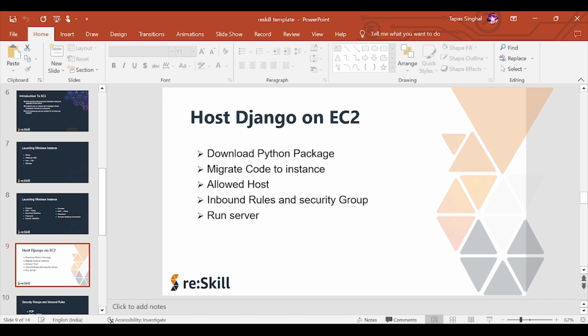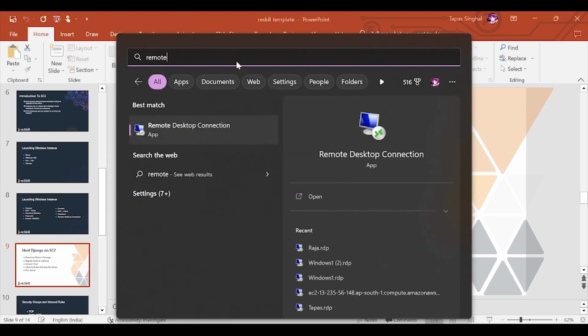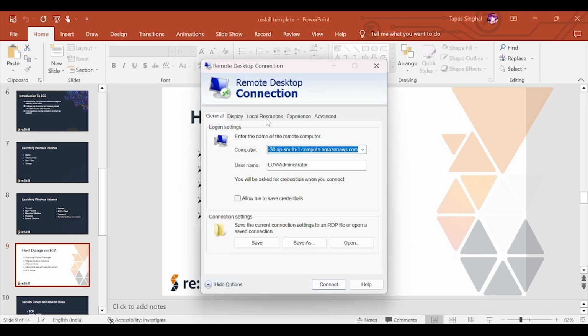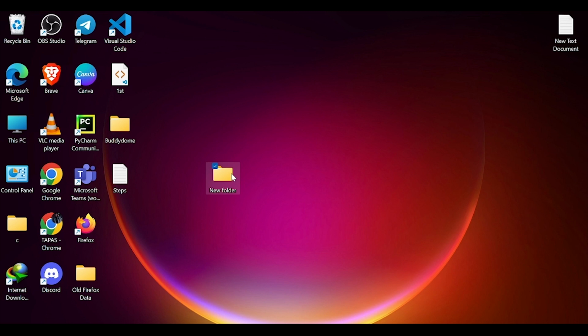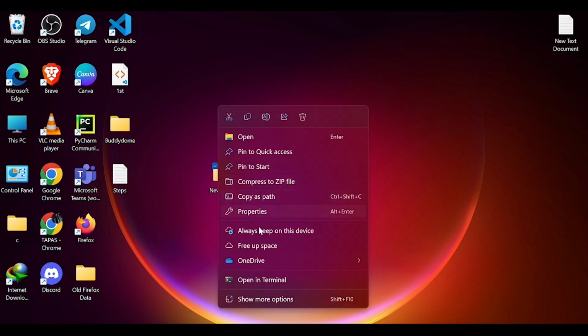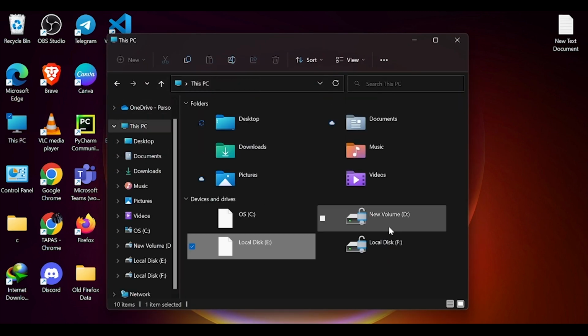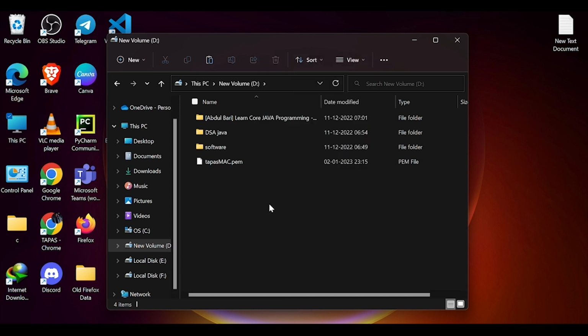Now what you have to do is, for this you have to use this particular method to connect to your instance. In the start menu, write remote desktop connection, and in show more options, go to local resources, then click on more, then on drives, choose the drive where you have your code. For this, let me migrate my code to somewhere else. First of all, let me just copy, and then I'm migrating my code to this particular drive. Paste.